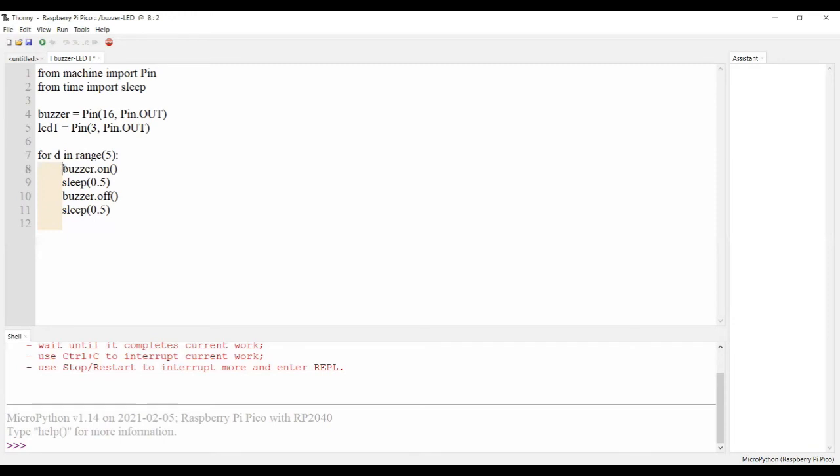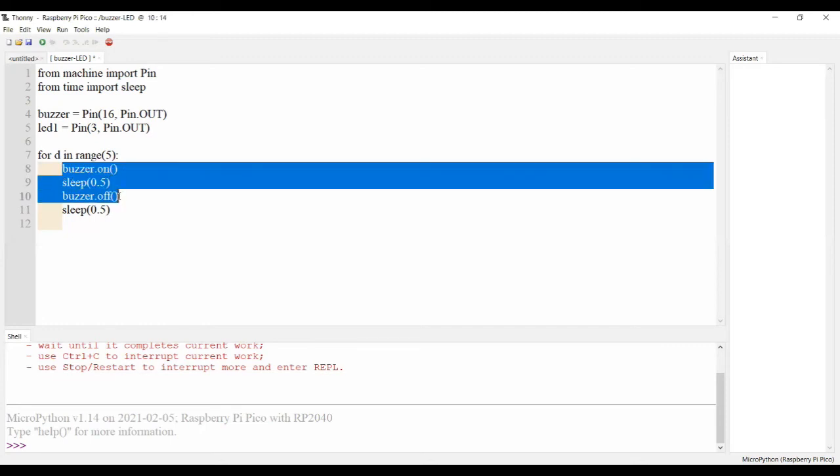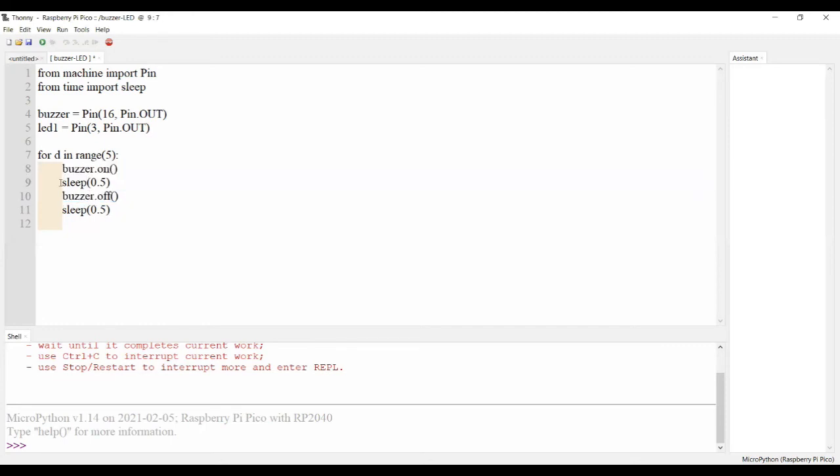Here in our loop, we have our buzzer which goes on and off 5 times. In case you have added the pattern for multiple beep, you can delete that for now. Just keep one on and one off with a time interval with sleep in between. So your for statement should look like this. For in range 5, buzzer on, sleep for a few milliseconds, then buzzer off, and then sleep.